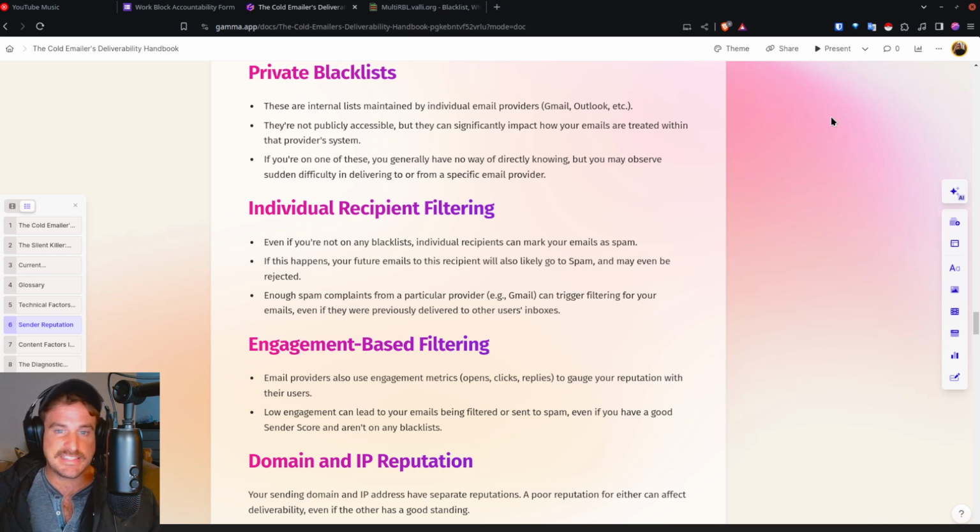As far as getting off of these, I don't know. If you suspect that you're on one, you might have some luck reaching out to that individual provider and trying to get confirmation or delisting. But I would imagine that they're probably pretty reluctant to do that. Otherwise, if they were intended to be public, they'd be public, right?